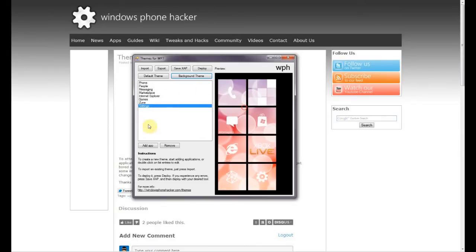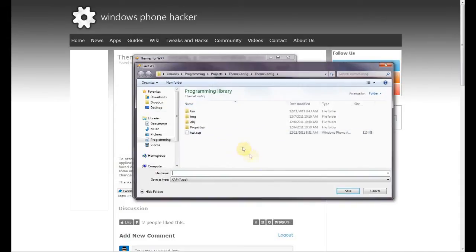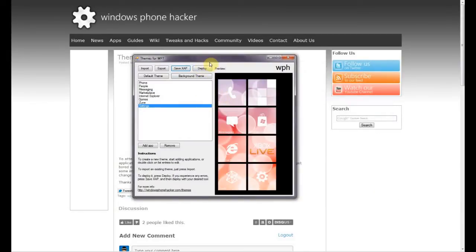So again, the last thing you need to do once you've got your theme all set up, we'll use this one for example, is you can either deploy it directly onto your device if your device is connected, or since some people seem to have had problems in our previous applications with the deployment feature, you can also just save your zap and deploy it manually with your deployment tool of choice. But since this works on this phone, I'll go ahead and just deploy it and show you how to set it up on your phone.